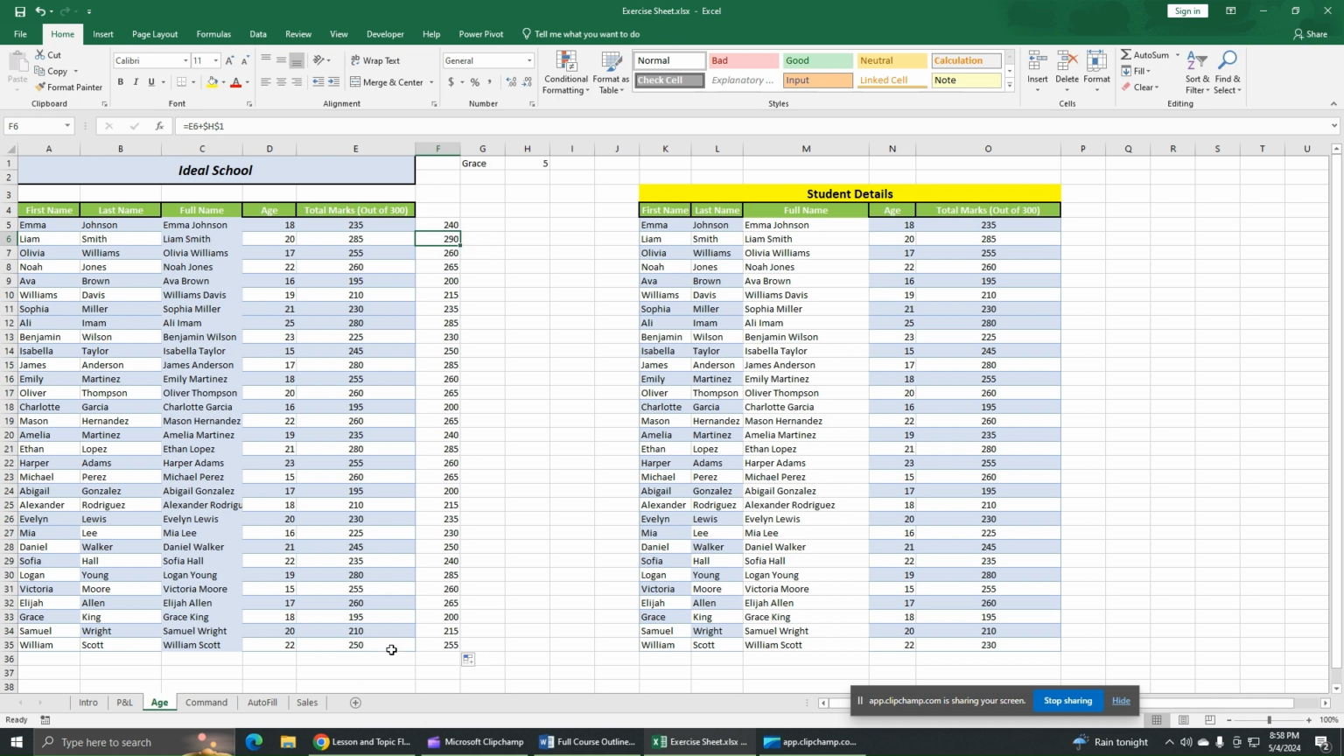If we consider the last one, E35, it has taken H1. So this is how we have to lock the cells to serve our purpose.